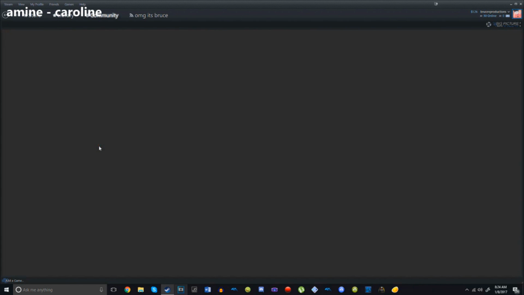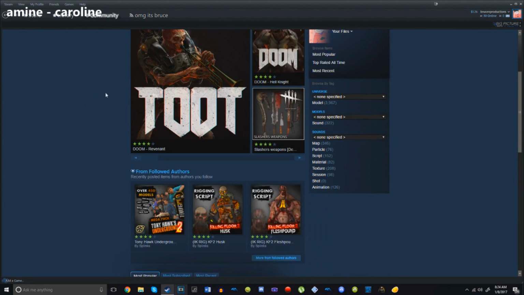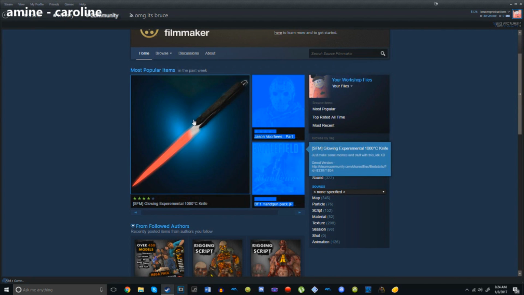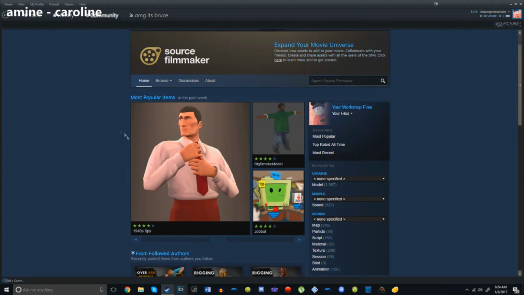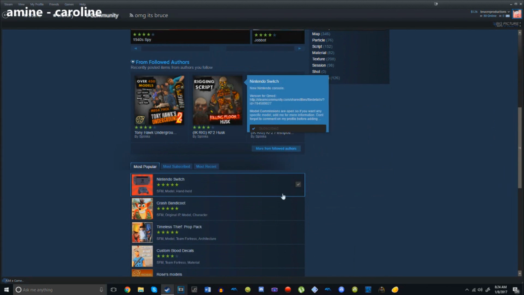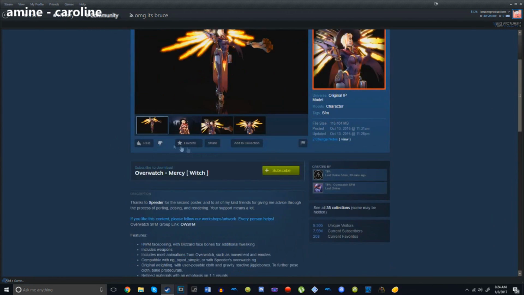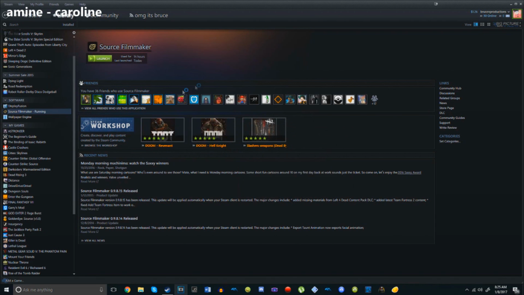If you want to have all the fancy cool looking models, you're going to want to go to the Steam Workshop, of course. And as you can see, we have a bunch of different stuff for us to play around with. We even have the experimental glowing 1000 degrees Celsius knife. Alright, so now that you've gotten a few items that you want to download, all it takes now is launching the program. With this being said, I'm going to attempt to make an Overwatch thumbnail.